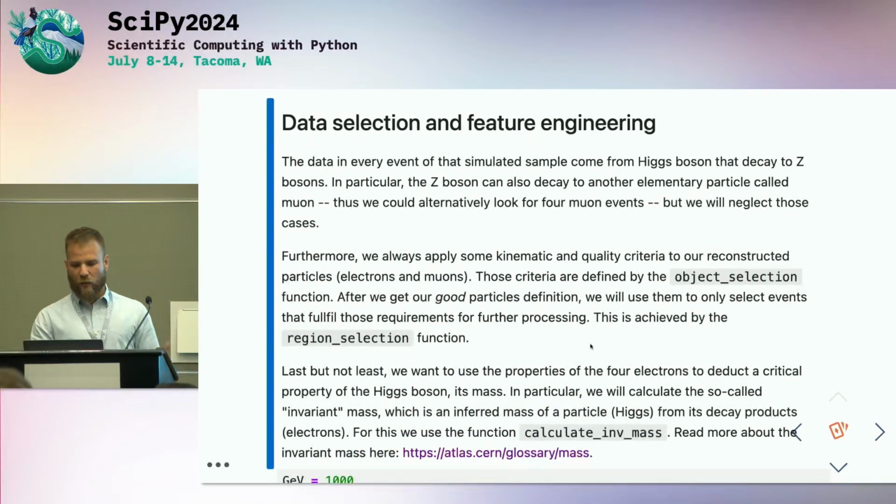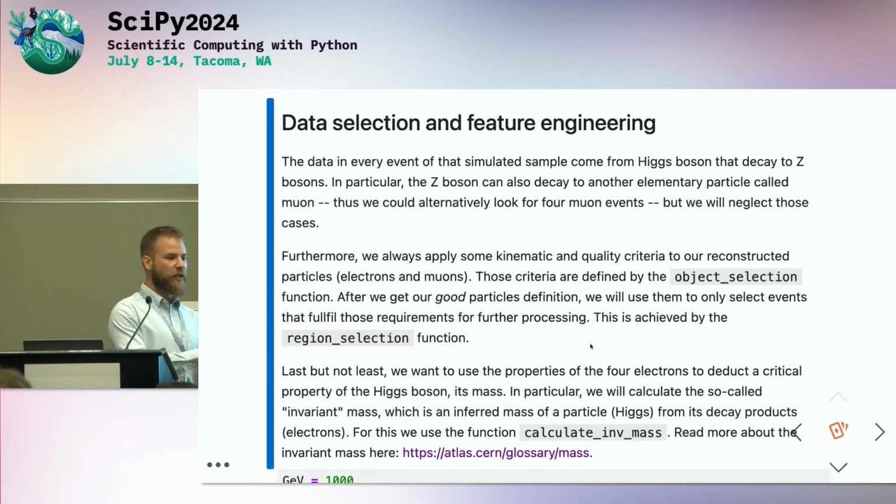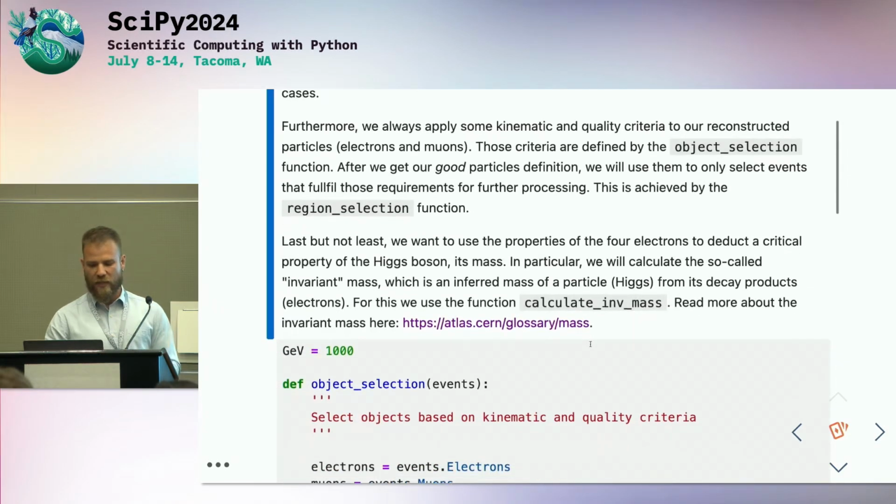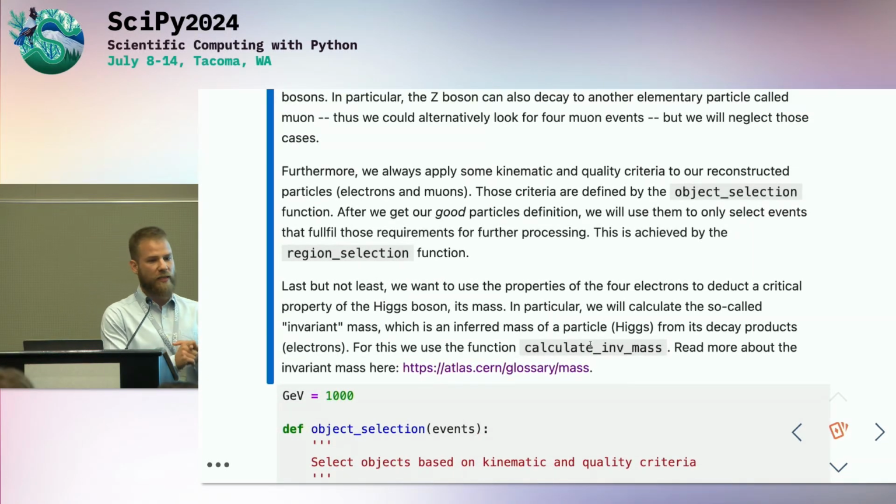So what you want to do then is some data selection and what we call feature engineering. So as I said, Higgs decays to Z bosons, which decay to electrons. Z boson can decay to muons as well. But I don't want to look at this now. So I want to write some function to filter out the muons. Simple as that. And then, as I said to you, I need exactly 4 electrons, if you remember this picture. So I can write some Python functions to do this thing, like data selection, particle selection, and filtering.